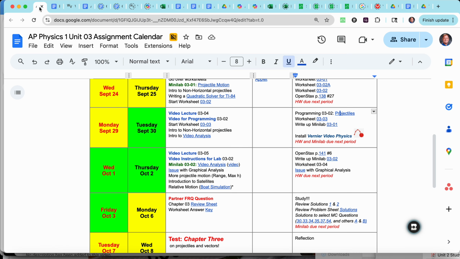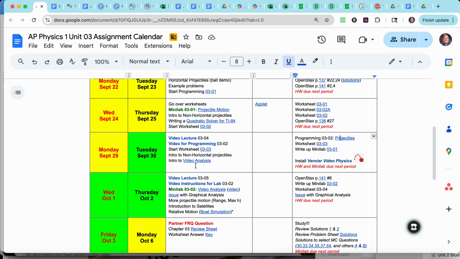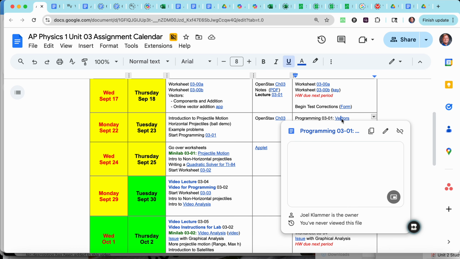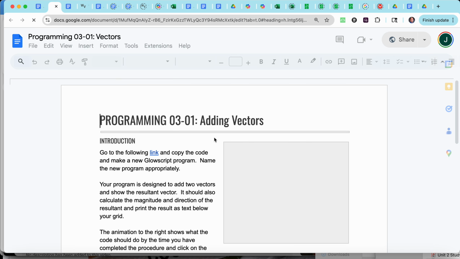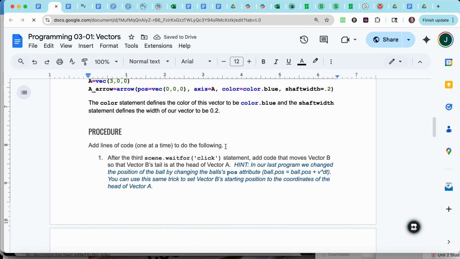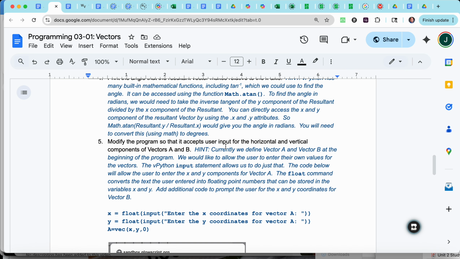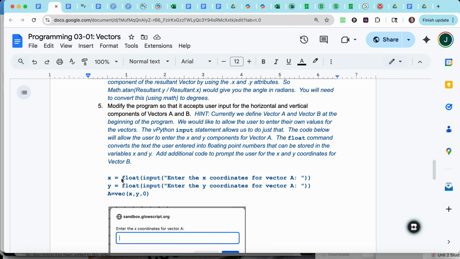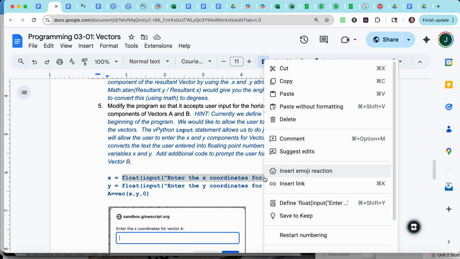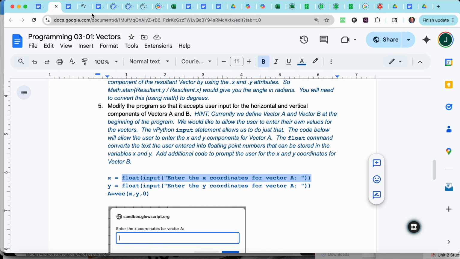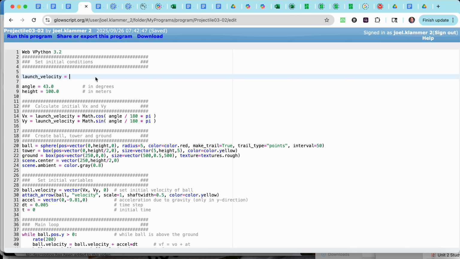Oh, hold on a second. Let me just take a quick look. I'm going to go back and look. I can't remember the format of this one. Let's take a look at the vector program real quick. How do we get the input? And I'm afraid, oh, okay, it's float input. All right, I'm going to copy this and then go back to our original code down here. So I'm going to paste that in. I'm hoping you can do that too.